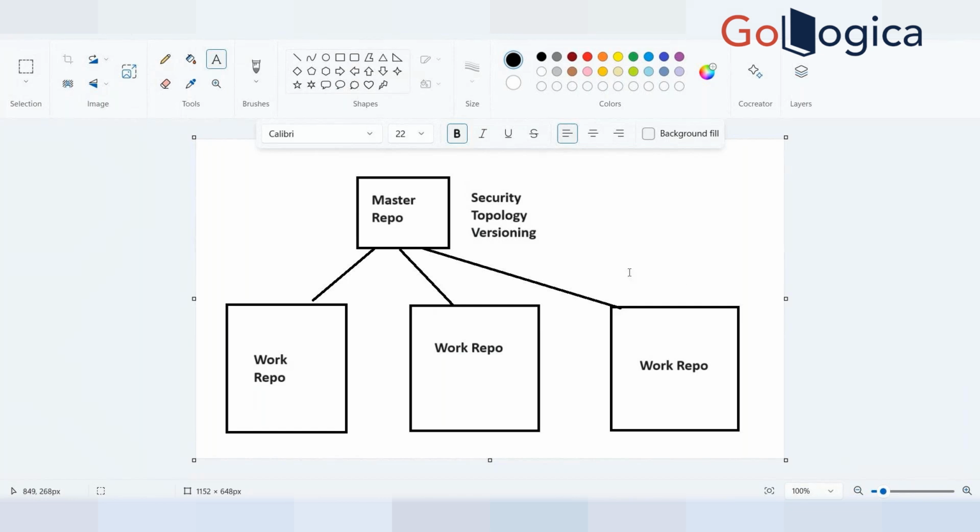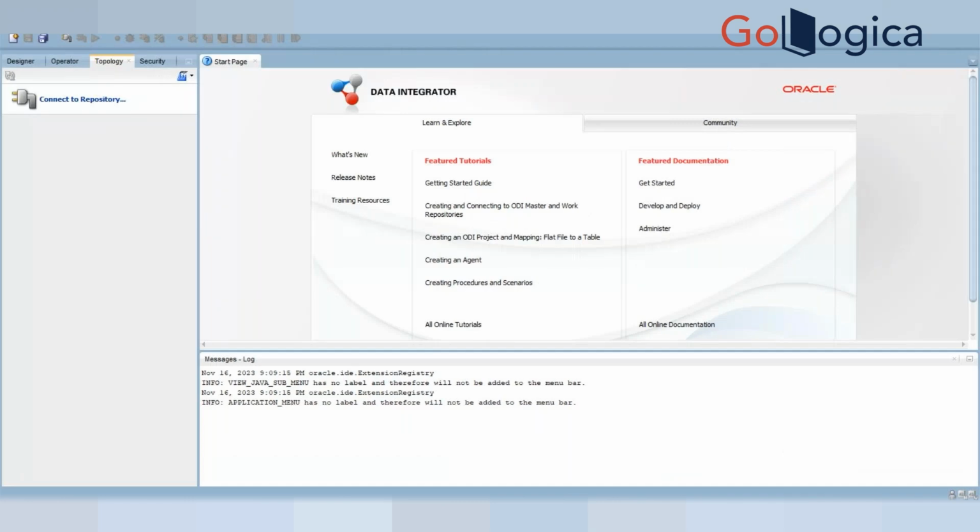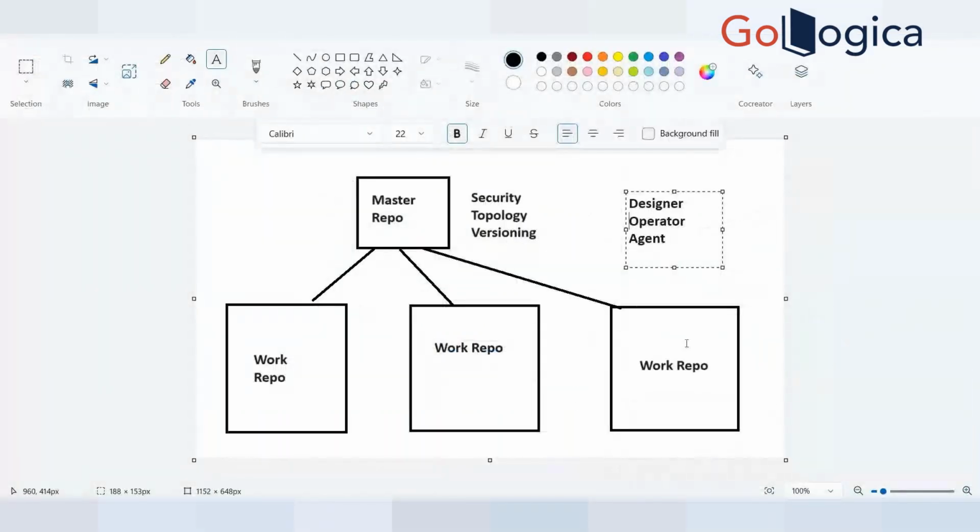Then coming to the work repository. The work repository will hold information related to designer, operator, and agent. Here we have four tabs: the designer tab, operator tab, topology, and the security. In designer, whatever you build, that information will be stored in the work repository.